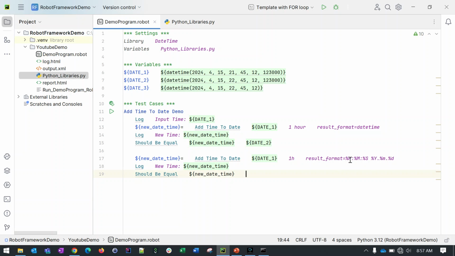and the format is first hours. So here our date 1 is 21, after adding 1 hour it will be 22, then followed by colon, minutes is 45 here, then followed by seconds is 12, followed by one space, and here is 2024 dot, month is 4, so I need to mention 04, and day is 15. So in this format I need the result. Now let's run.